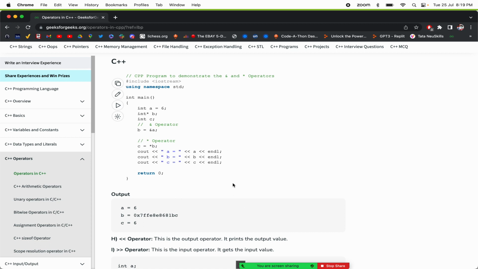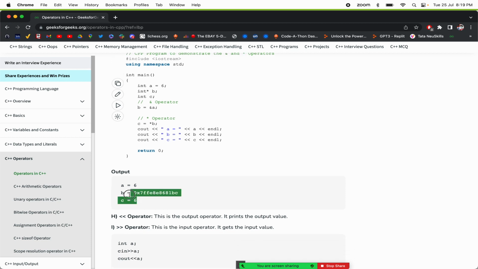When we print a, we are going to get 6. When we print b, we are going to get the memory location of a, and when we print c, we are going to get 6. Alright, so I hope this example is clear.